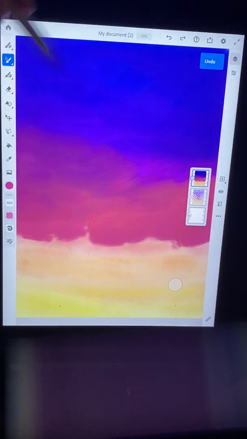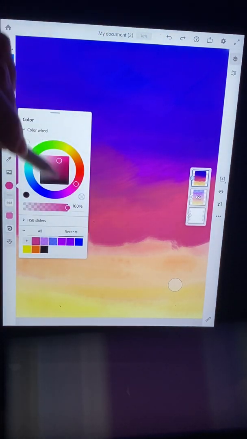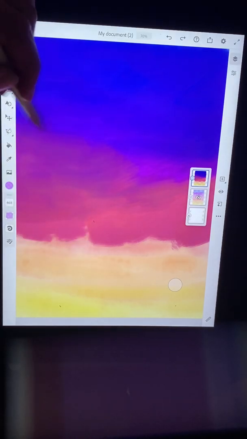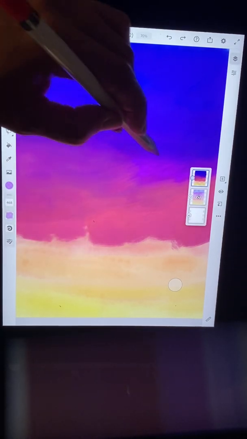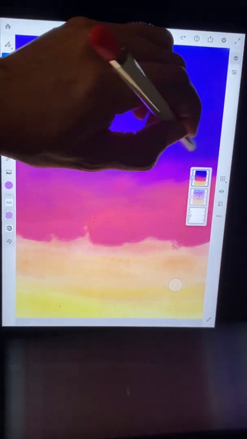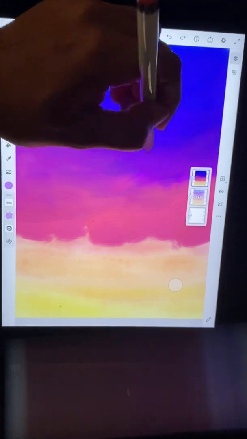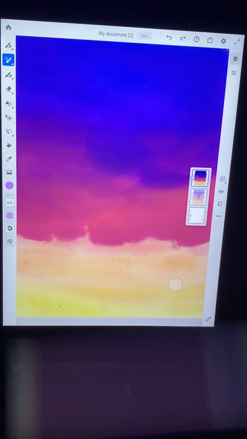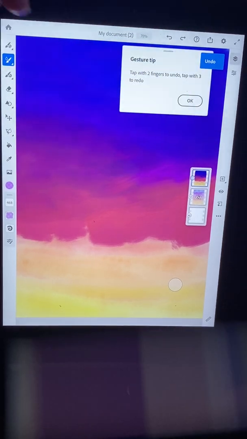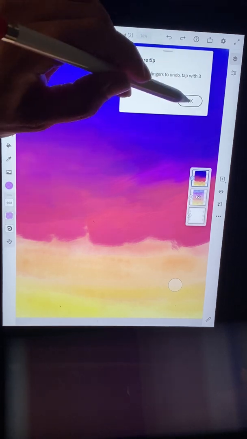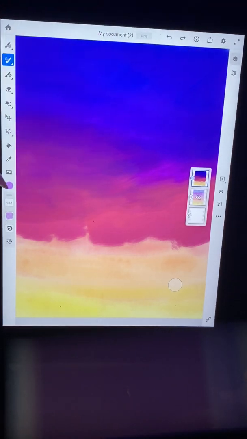Oops, that's too light. So I'm going to come back, grab my medium purple, and then go over some of this. So it's a lot of going back and forth with your colors to mix them. I'm getting really sloppy now. That's a little too dark, so I'm going to go back and I'm going to leave it the way it is just for the time purpose of the video.